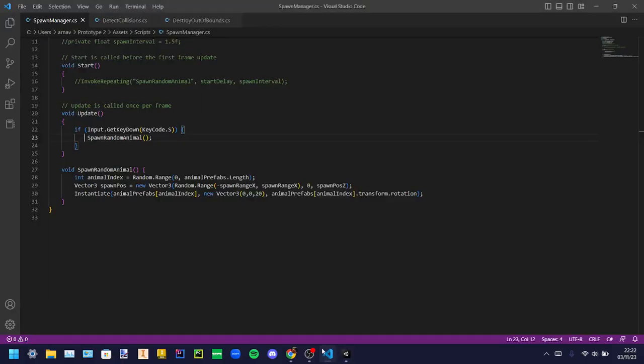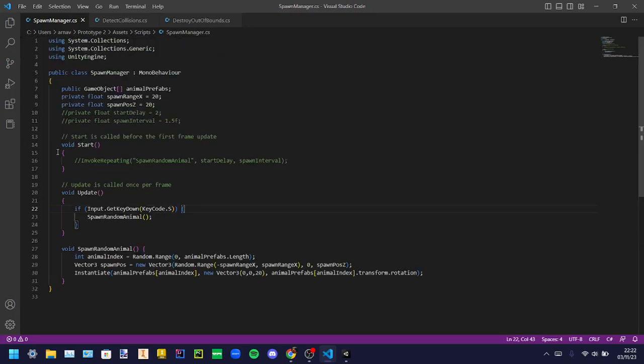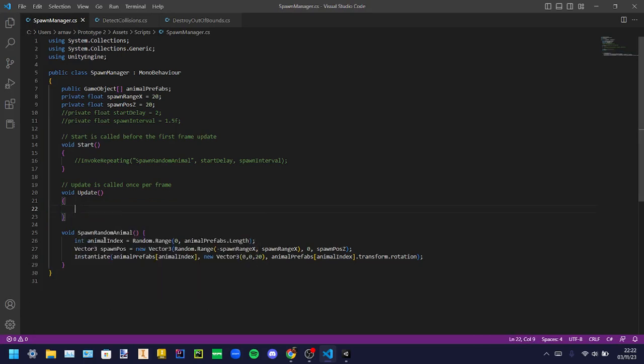Okay, so once we do that, the next thing that we want to do is automate this. So we're able to have the animals spawn at a fixed interval without us having to press S every single time, right? And the way we do this is by adding a couple of lines of code to the top of our script. First of all, we're going to remove the if statement, since we don't need that anymore.